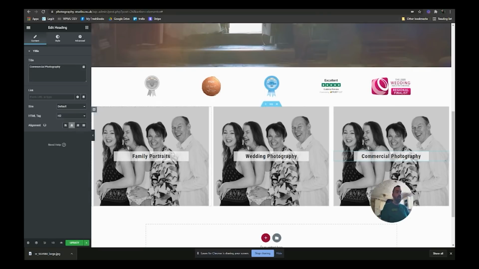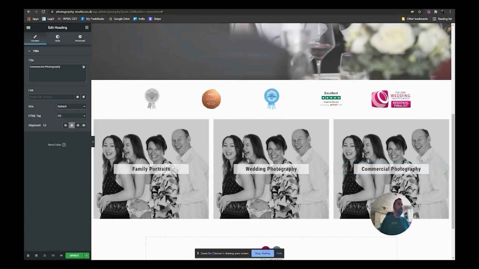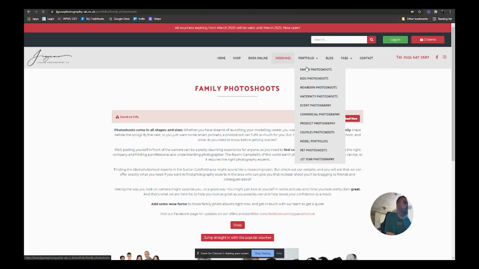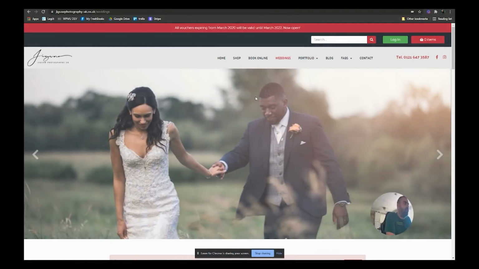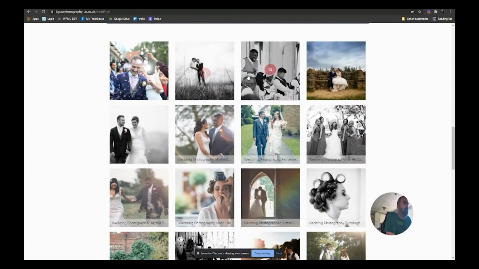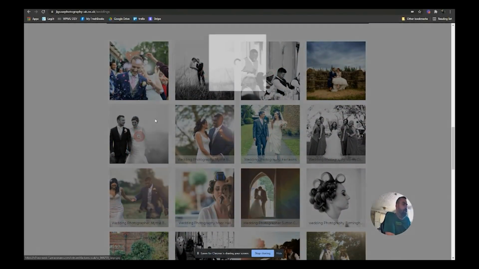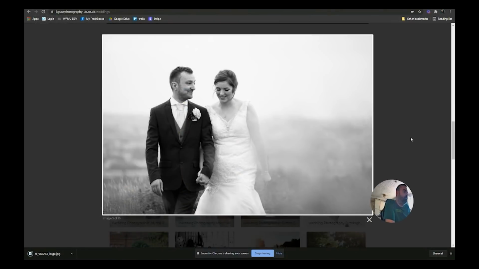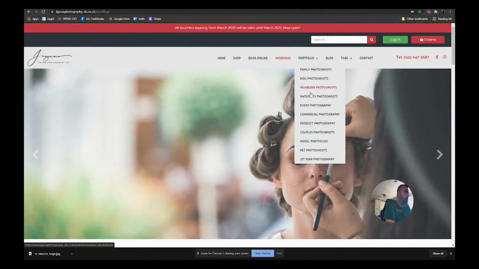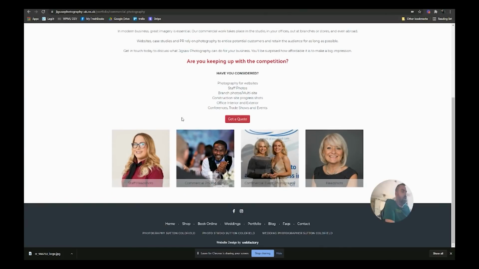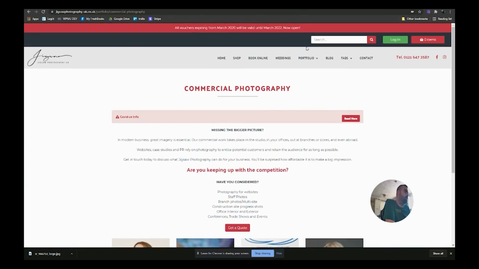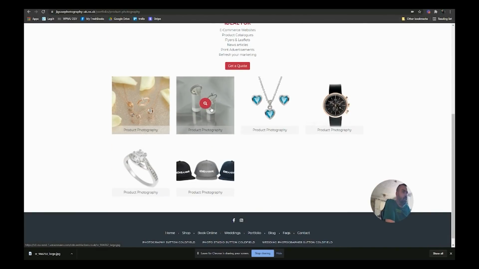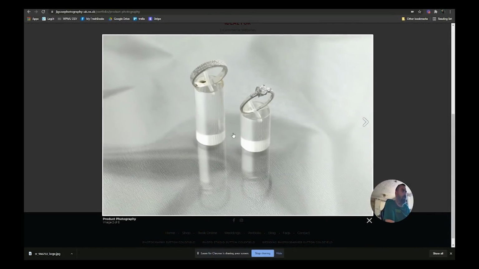And then what we need to do is go back to James's website, and let's click on his portfolio for weddings, and let's choose a nice picture. That's a nice one. Save that one, and then we're going to go back to his portfolio for commercial photography and see if we've got any black and white ones anywhere, or product photography. His product photography one looks quite nice here with the rings.